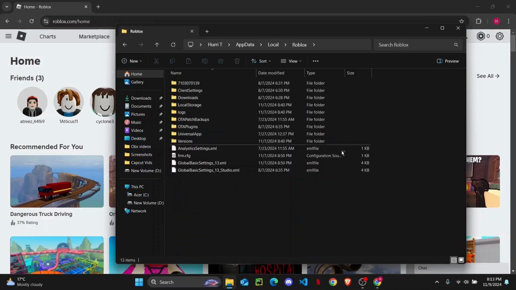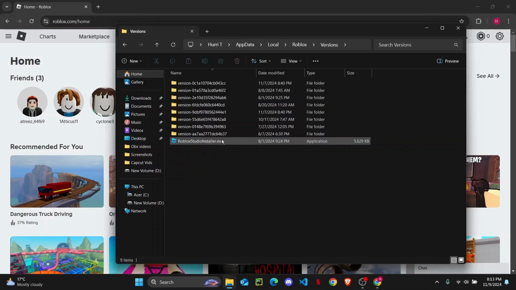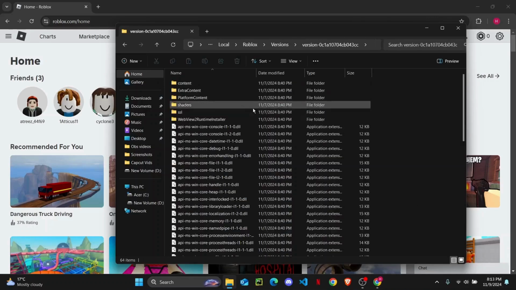So once you find your Roblox folder, you are just going to open the versions folder, click on it, and make sure that your latest version is installed. So find the latest version. So today is 9th of November, so this 7 number is the latest one.